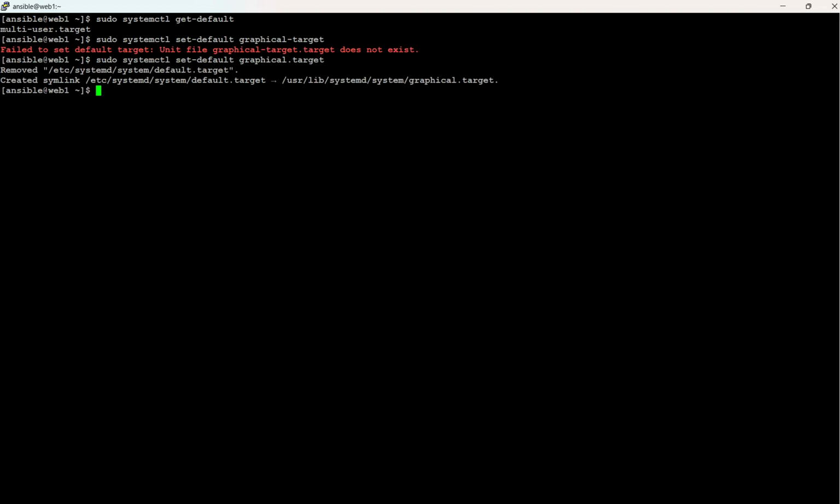Now we have changed the target to graphical. Let's see what the target is. Now the system is in the graphical target. So we can change the system's target with the help of the systemctl command. That's how we can make use of the systemctl command. We can start, stop, restart, reload, mask, unmask, and verify the service status, and we can set and get the default target of the system.